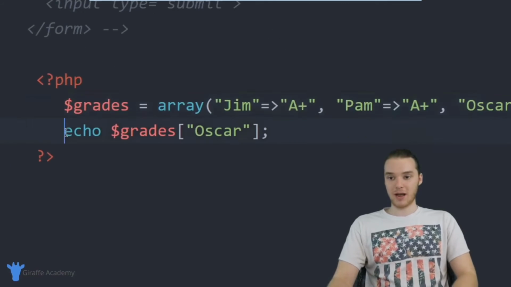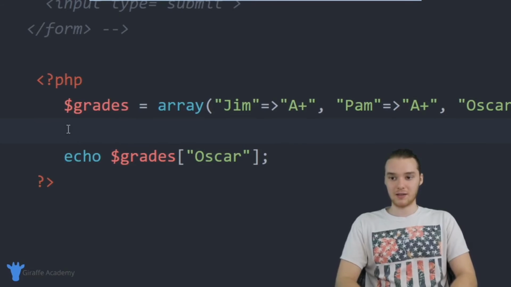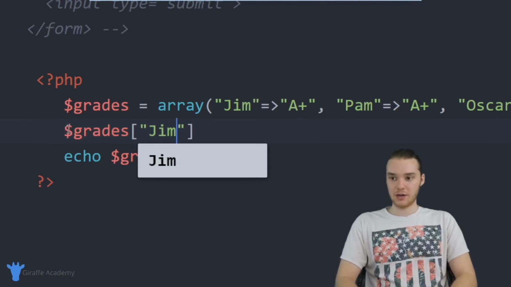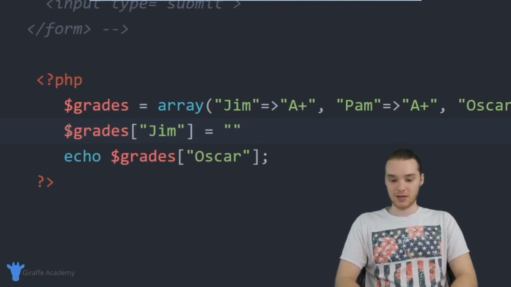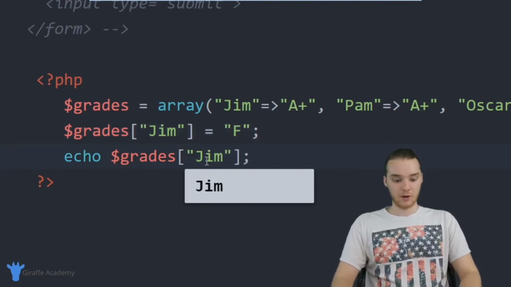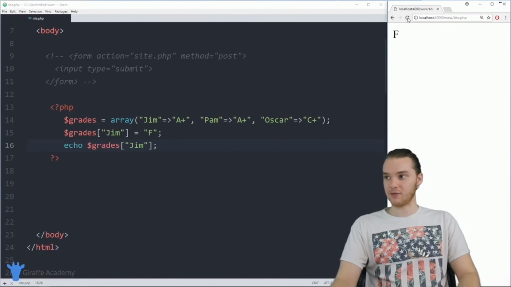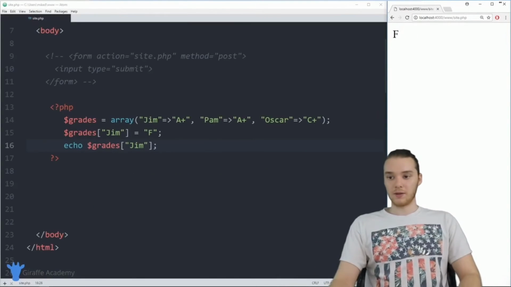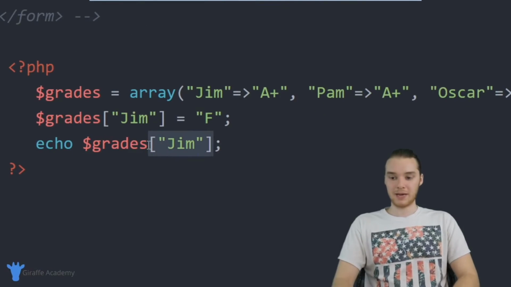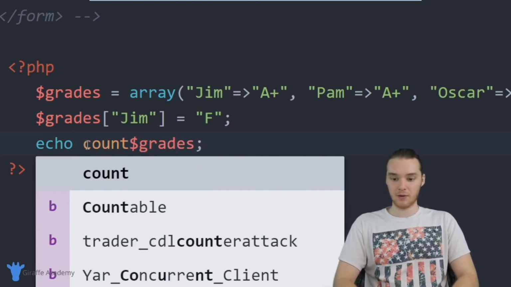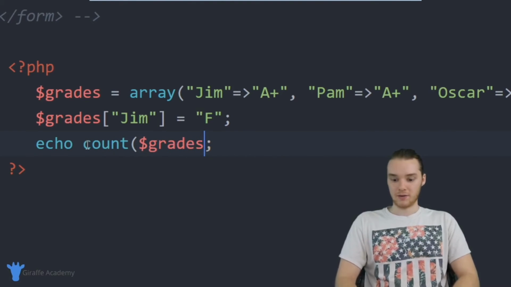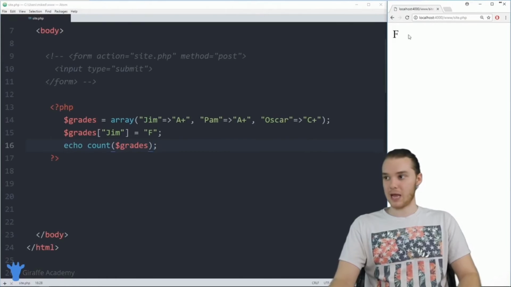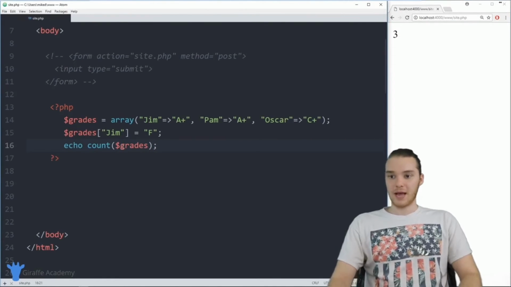And just like with a normal array, I could also come over here and modify this. So I could say grades Jim, and I could give this a value. So I could say grades Jim is equal to F. So let's say now Jim fails the test. And over here, when we print this out, Jim's is going to have a new value of F. So you can essentially do everything you would do with a normal array. You could also get how many elements are inside of it. So I could say count, and over here, this will tell us how many key mappings we have. So we have 3. And like I said, it's just like any normal array that we would have in our program.